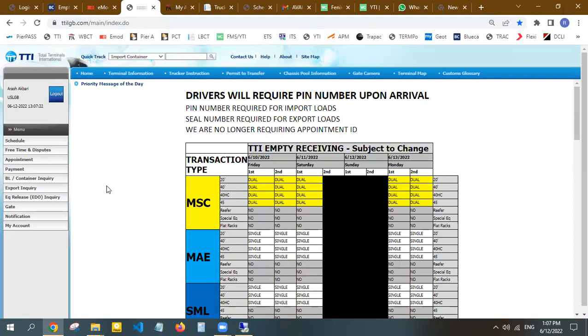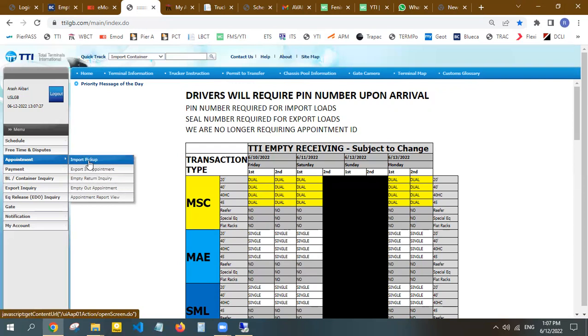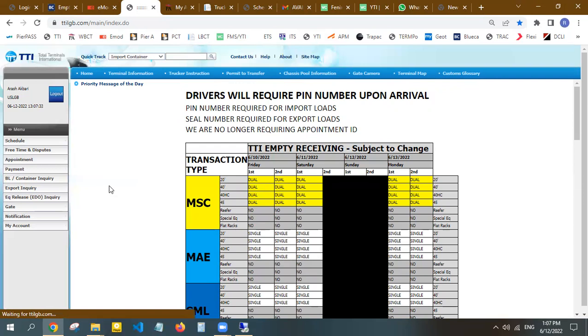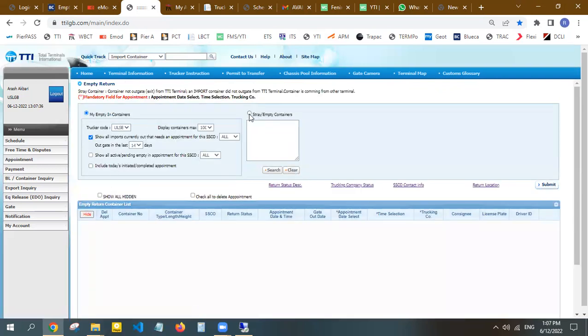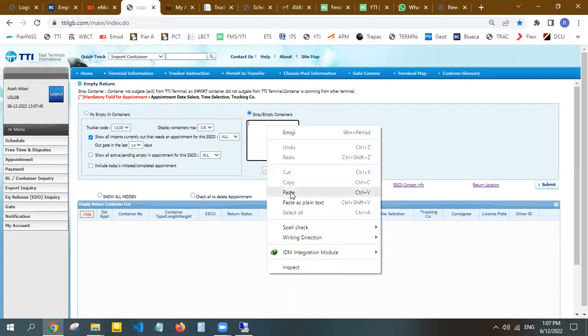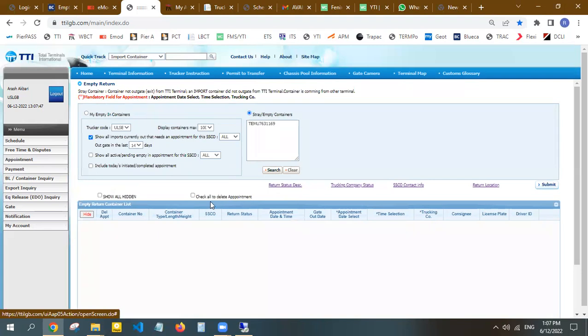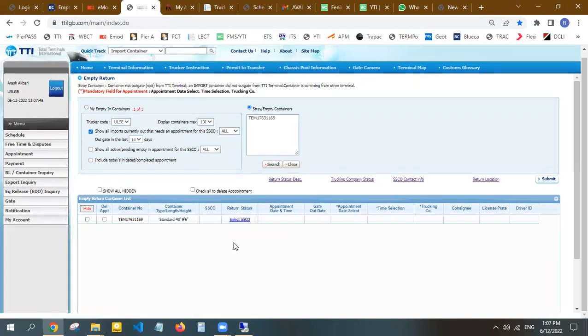So to make an appointment, the same as loadout, we hold our most an appointment, and then we choose the other transaction, not import pickup, but the empty return inquiry. After we selected the empty return inquiry, here we have 2 parts. My empty in containers, this is the appointments already made. And here when we want to make a new appointment, we paste the container number and search it. And when we have the information here, it says the container number is the standard 40 high cube. And then it says select SSCO. We choose to select the current shipping line. It was a Yangming.